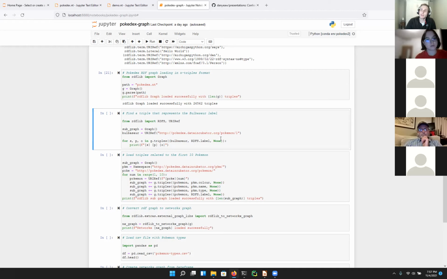And then the None here means we don't care what the object is. So we have set what we want the subject and the predicate to be, and then we're looking for any object. And if we wanted to, and we can show that, you could set the predicate to None and look for any triples related to Bulbasaur at all. And then at the end, we're just going to print using the f-string format the subject, predicate, and object.